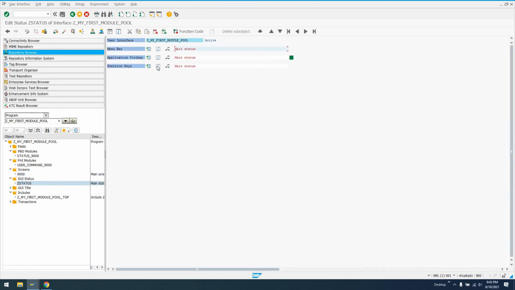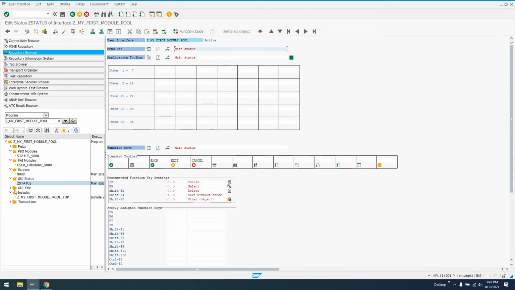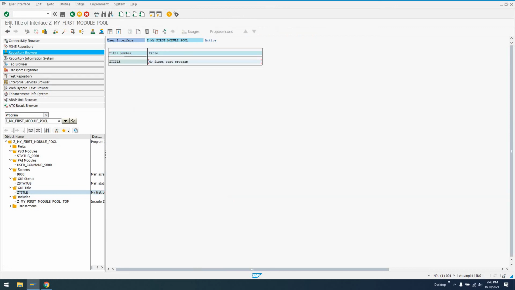GUI status is a way for us to manipulate the application toolbar, the function keys, which functions are enabled and disabled. GUI title is a way for us to set the title bar, which is right here. Includes, typically you'll have one, like I said, a top include. You may have more includes depending on the amount of screens you got.